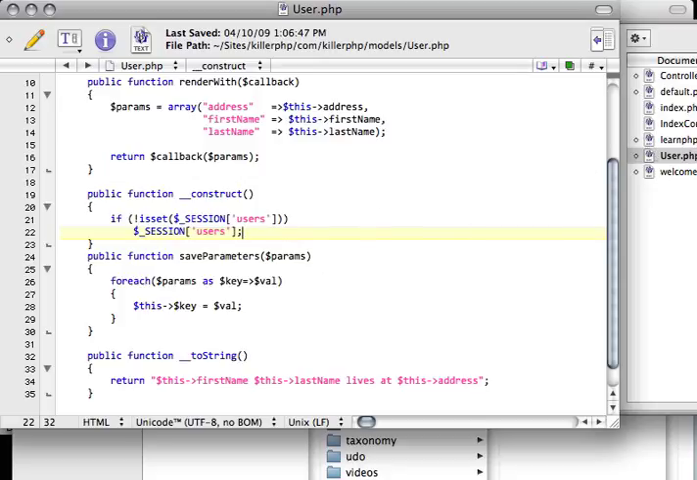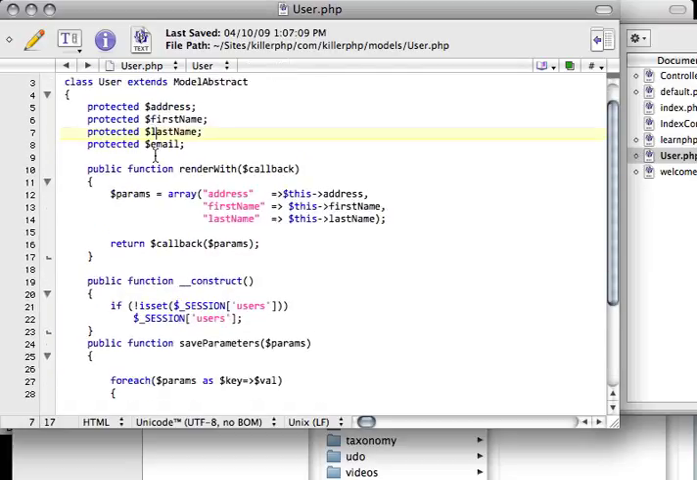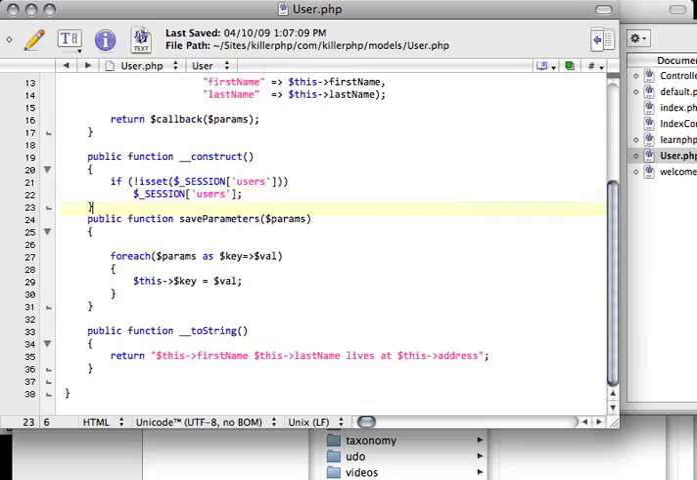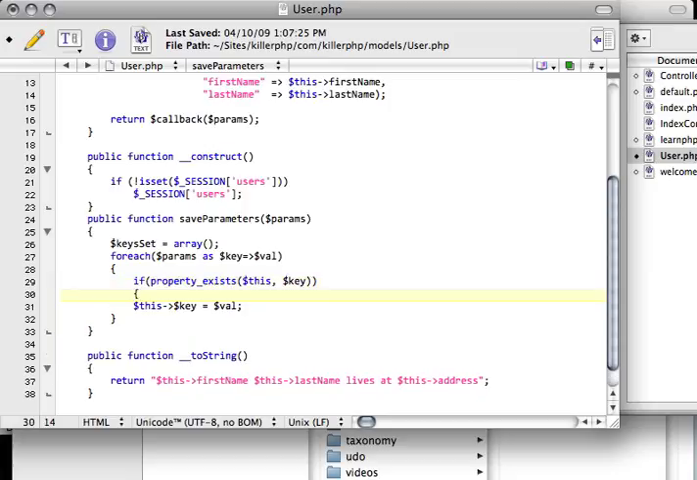Now, when we save parameters, we have to save them in session. We can't just save them and then nothing will happen. We actually have to not only set the parameters in the user object, but then we have to save them in this users variable that we've set. So I'm going to create a variable here called keys set equals array. Right now we're just relying on the key existing, and if it doesn't, PHP is going to throw an error. So we're going to add a bit of robustness to our code here. I'll say if property exists this key, we're checking to see if the property of a particular key exists.